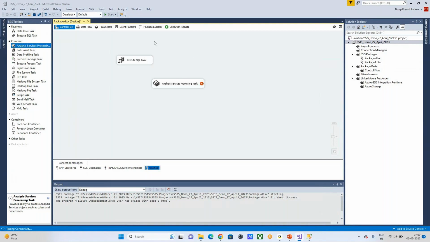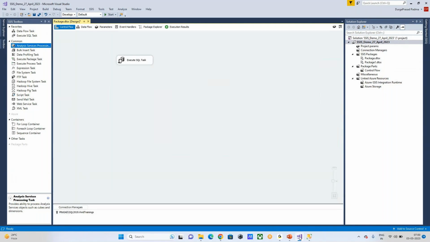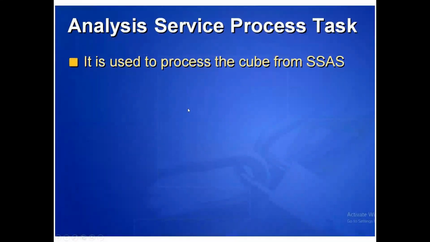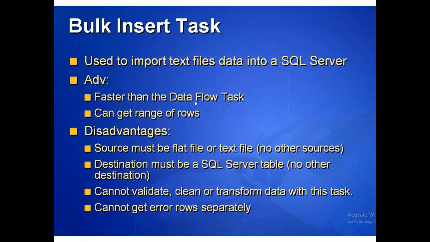Now execute this particular package. When you execute this package, wherever the cube location is, it is going to process that particular cube. The complete cube is going to be processed. Clear? So that is what the Analysis Services Processing Task is going to do. We'll see one of the cubes processed.